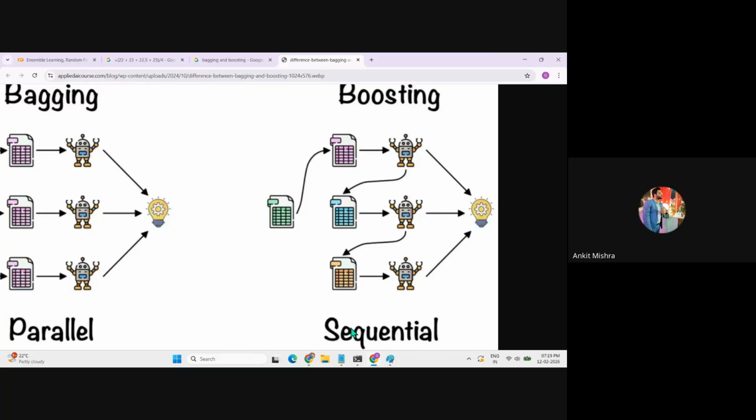And why are we calling this a sequential method? Because all these models are connected in a sequence, right? This model will not be trained if the previous model is not trained well, right? Same with this one, right? If this is not trained well, it is because of this model, right?